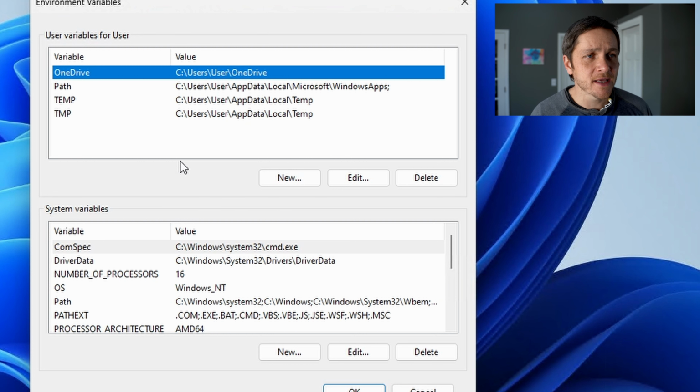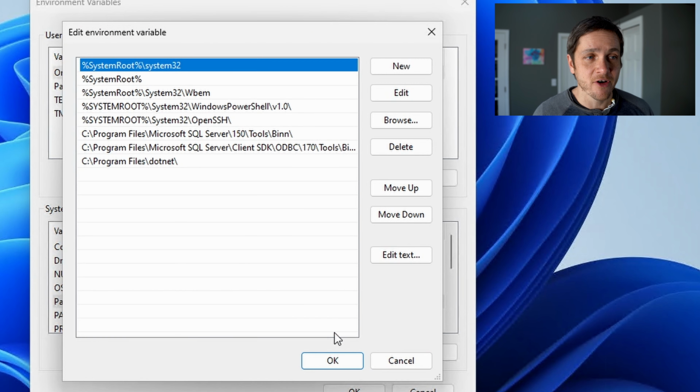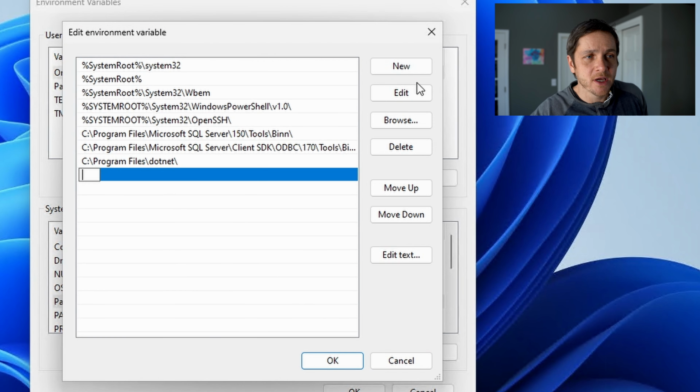And now if you notice, there's two sections up here. There's user variables and system variables. Now, unless you have a very particular reason to only install Flutter or some of this software on one user account on your machine, I would highly recommend just doing it under system. Now, if you notice here, after you've opened this up, we have a path option. We're going to modify path under system variables. We're going to click edit and we're going to go to new.